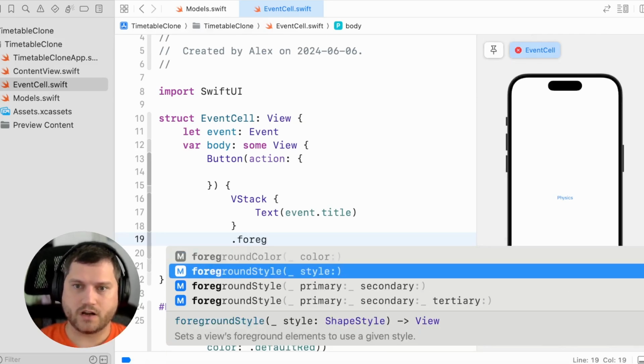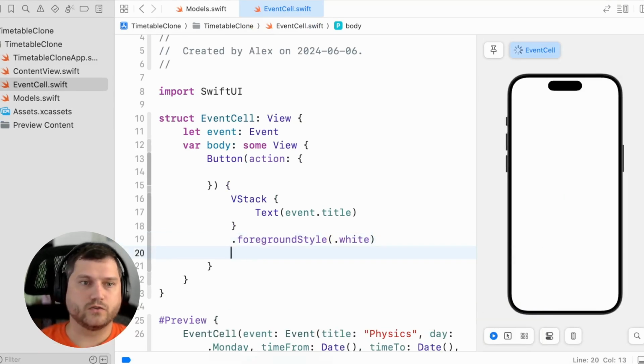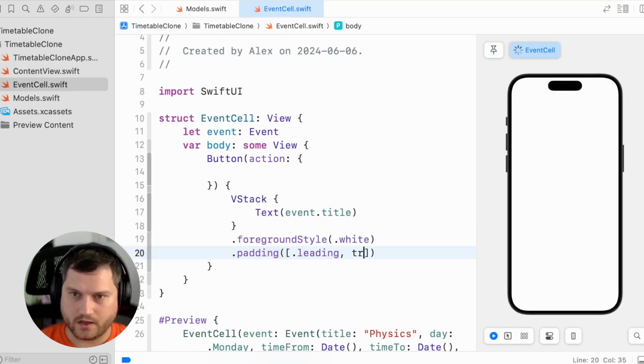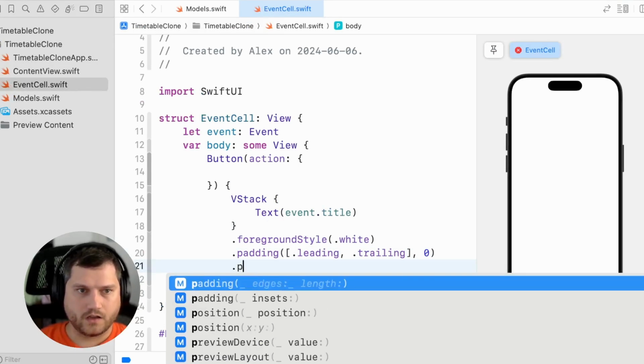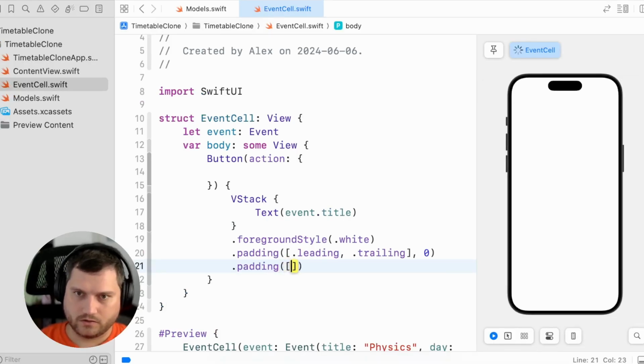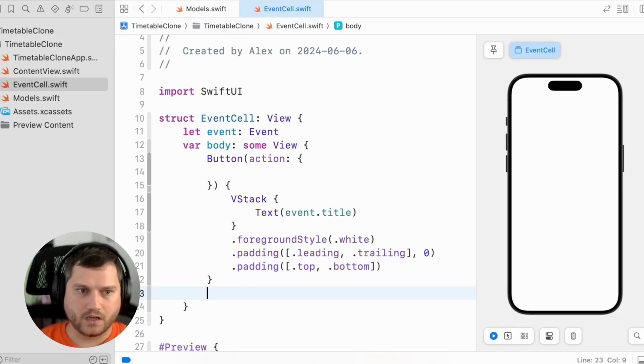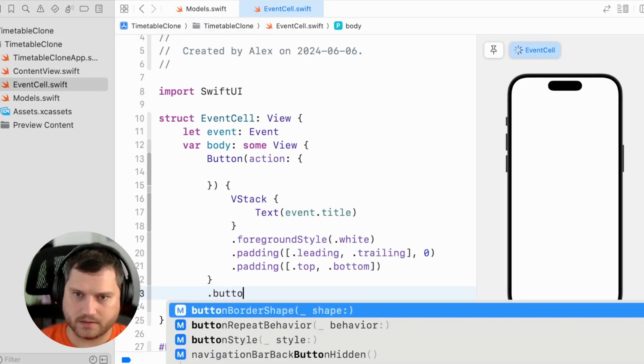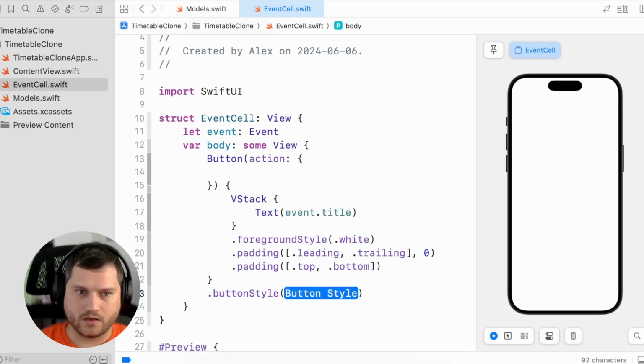Okay, let's do the foreground style, which is going to be white. Let's do the padding, and I want to do the padding differently for each edge. So the leading and trailing are going to be 0, but the padding on top and bottom are going to be standard. I think I need to, you see, I need to have something for the button. I'm going to put the button style here, and the color.